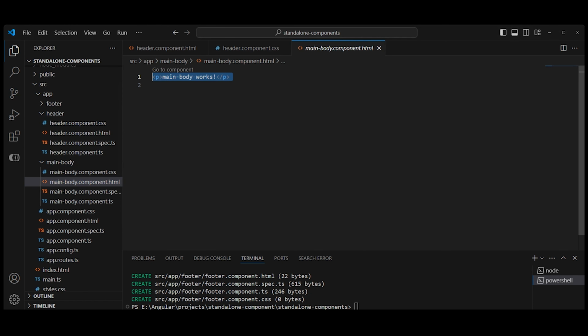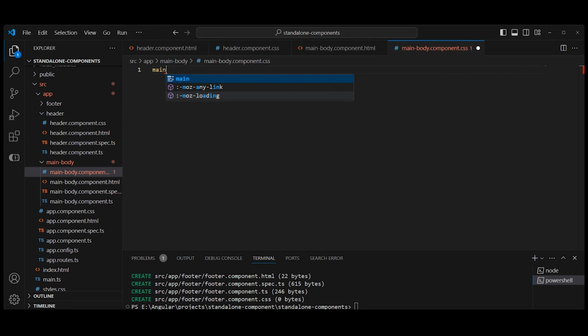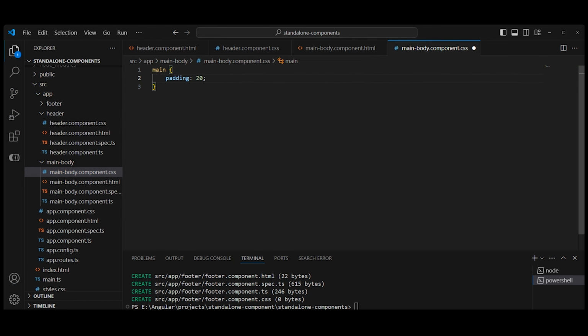Next, let's move on to the main body component. In this template, let's add a paragraph element. Let's style the main section to have a light background and padding for a clean, minimal look.